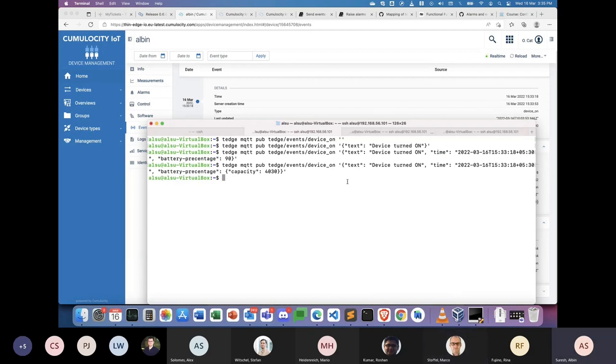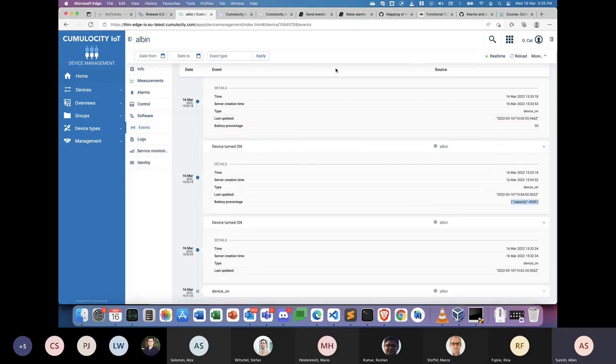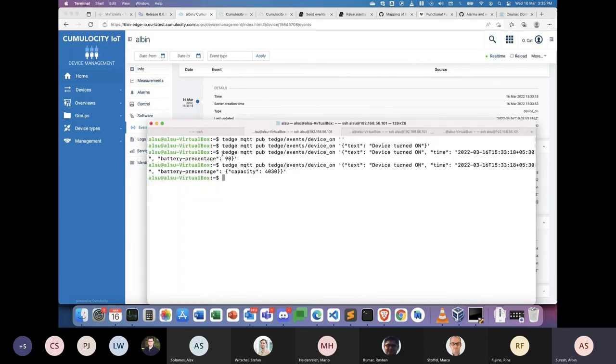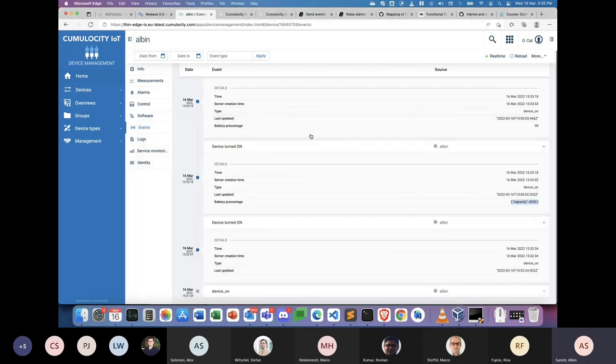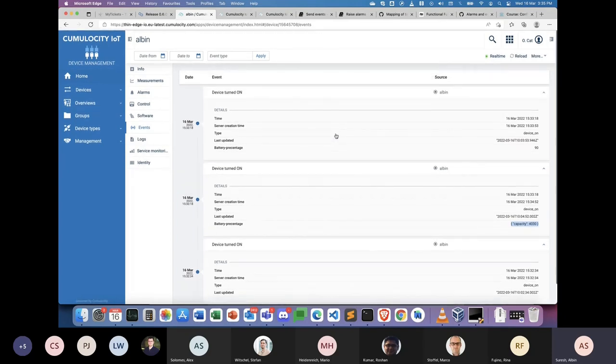That's pretty much all about events. Currently this representation is there, but this mapping is currently supported only on Cumulocity. If your device is connected to Cumulocity and you're using the Cumulocity mapper, then whatever events you publish locally on the device to its local topics will be mapped to the equivalent events representation in Cumulocity as well. We haven't added that support for Azure or any other clouds yet. So that's all about events.